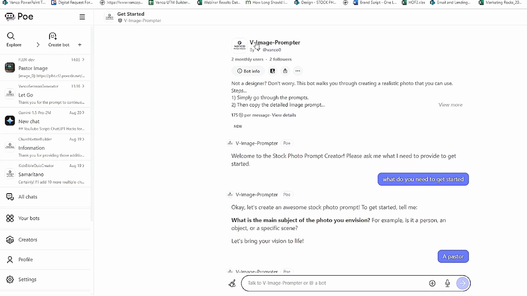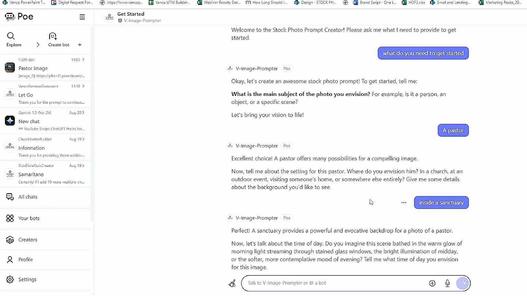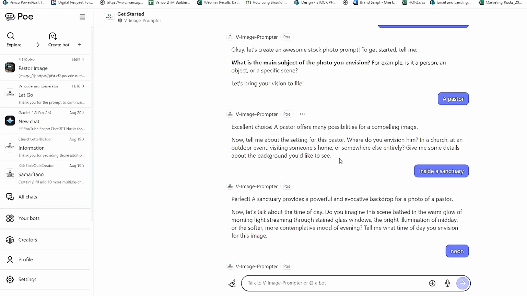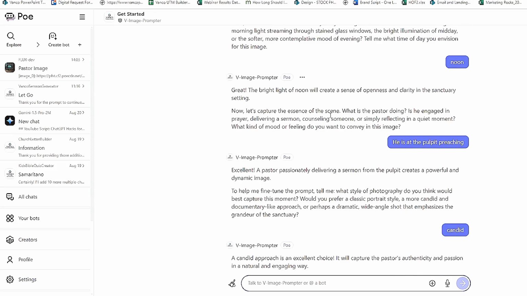An example of how it works is you ask it what it needs to get started. From there, it asks you a series of prompts. Asks me what the main subject is. I put a pastor. It asks me about the setting where I envision the pastor. It asks me what time of day. I put noon. Asked me what the pastor is doing. I put, is at a pulpit preaching.